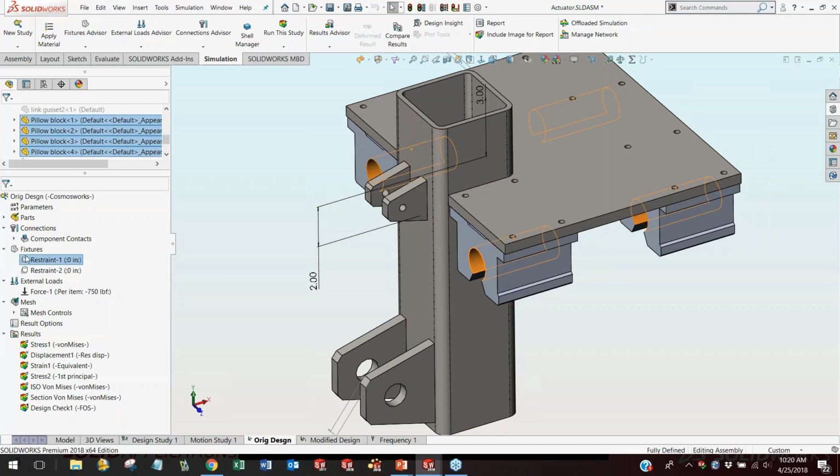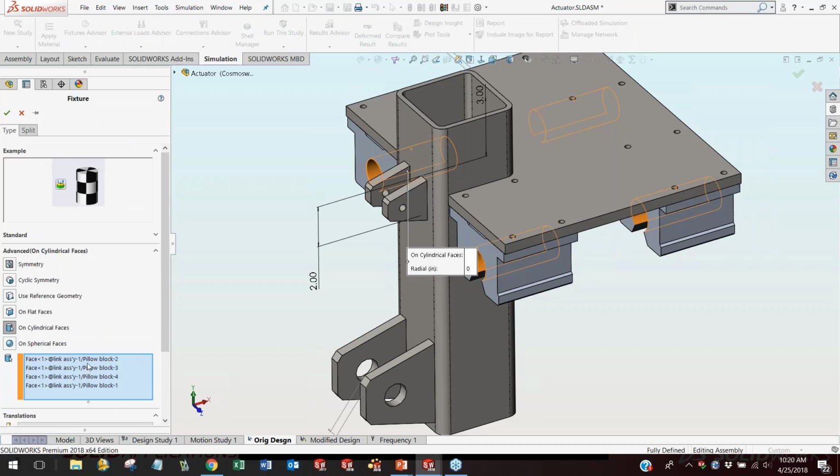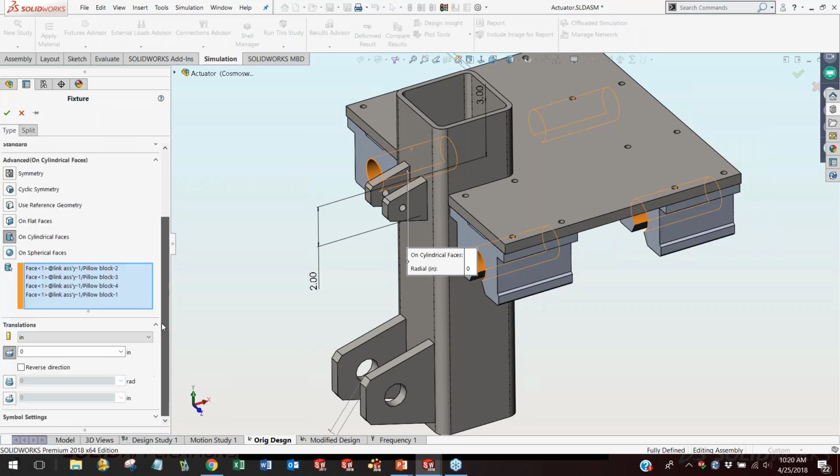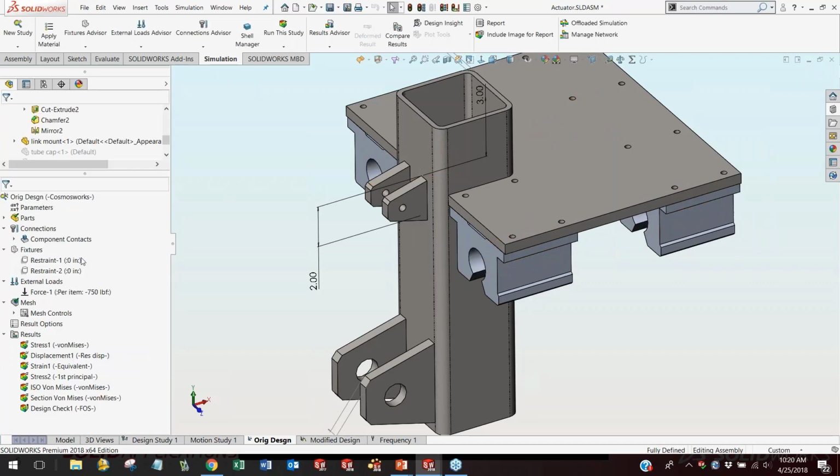The first restraint, you'll notice when I click on it, it lights up the surfaces involved. I'm going to simply edit it and you'll see how it was created. The 4 faces were selected. We chose on cylindrical faces as the kind of restraint, and then we said you can't move radially. What that means is you are going to have the same distance from the axis, but we're allowing them to rotate and to slide along the axis. Let's put that one in your back pocket.